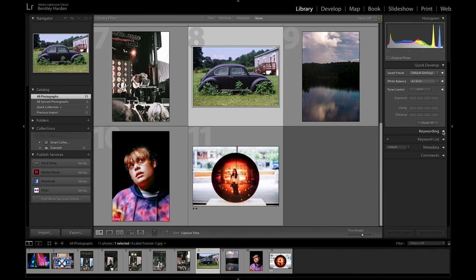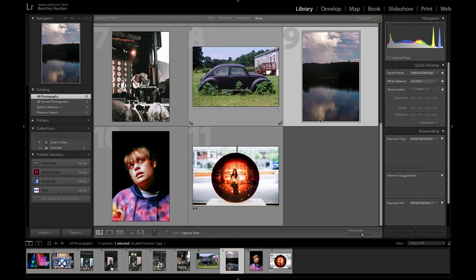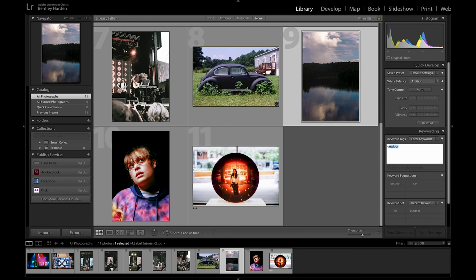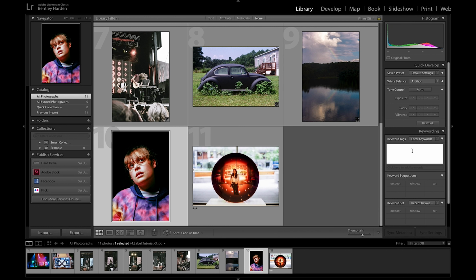We're going to go to this image of a car, and we're going to type in outdoor and car. And for the image next to it, we're also going to do outdoor because it's also an outdoor image. By doing this, it'll have the same keyword, so I'll be able to look them up, and whenever I want to look up outdoor images, they'll be together.